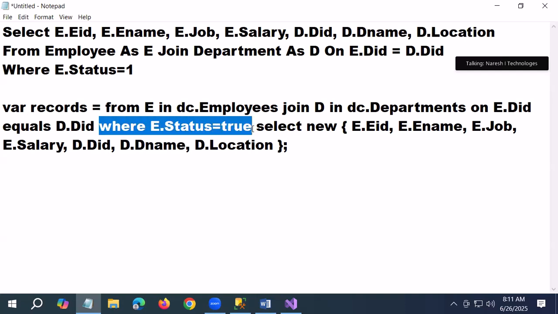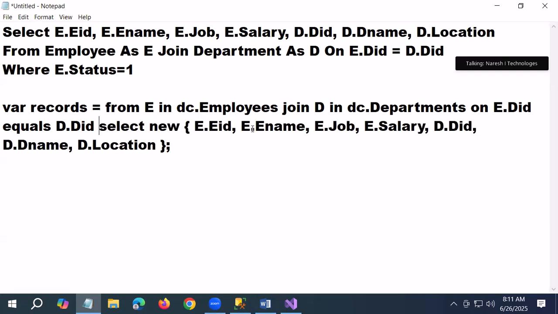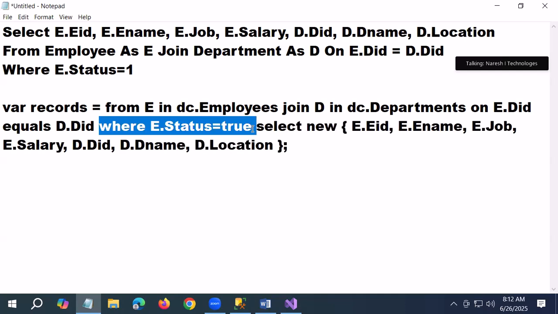If Yoda passes the status, otherwise the status is not there. If Yoda doesn't pass, this is the query. Meaning if status is null, this is the query. If status is not null, this is the query. Am I clear? Come on, let us do it.